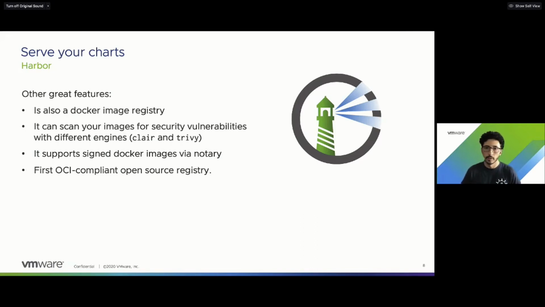And some additional features over this Docker image registry are that the images can be signed with Notary, and they are even analyzed for security vulnerabilities using engines like Clair or Trivy. And finally, Harbor 2.0 is the first OCI compliant open source registry, which makes this tool have a great future.